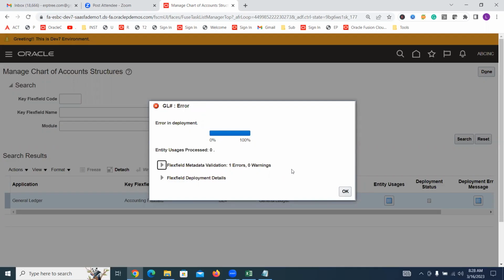Now the error in the deployment: here you can see flex field metadata validation, 1 error, 0 warnings. If you find warnings, no need to worry about them. Those are not going to become showstoppers. Those will allow you to proceed, but errors won't allow you. You have to fix them, then you can deploy.